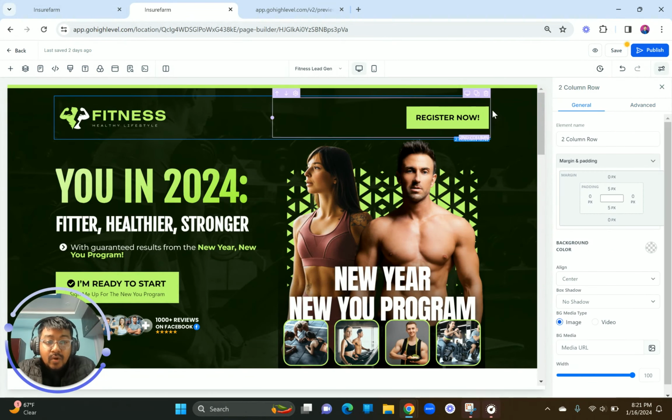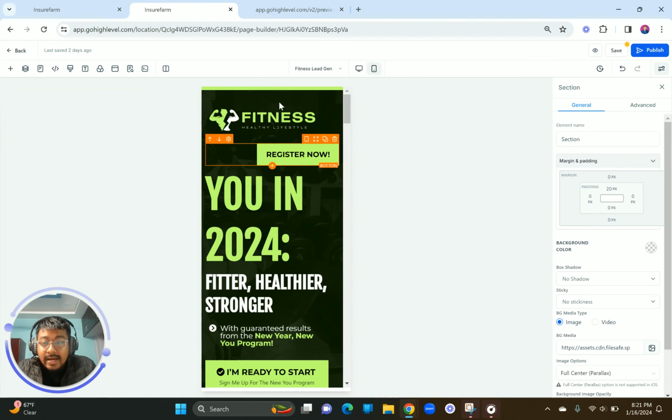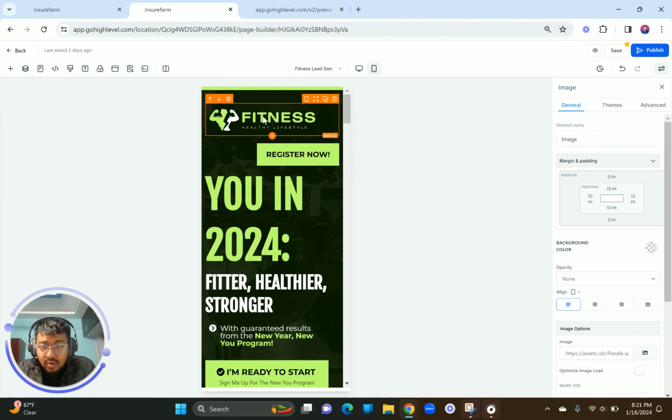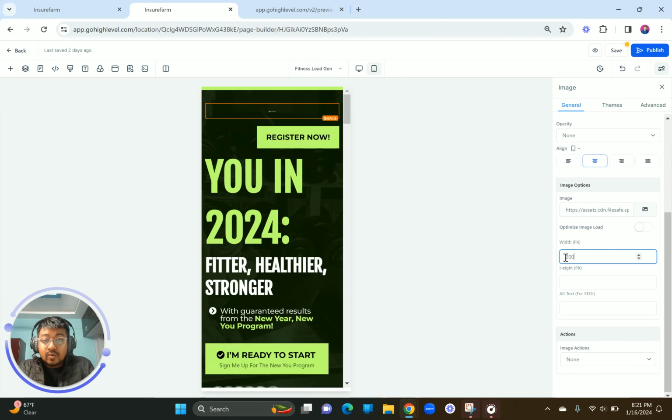Now select the sections, or just go to the mobile mode. This section is completely for mobile, so whatever you change in this section will not be reflected on the desktop section. This logo is a bit towards the left, so I want to make sure it is aligned towards the center. That's the first thing. I also want to make the logo a bit smaller. This is 300. I will make it 200.